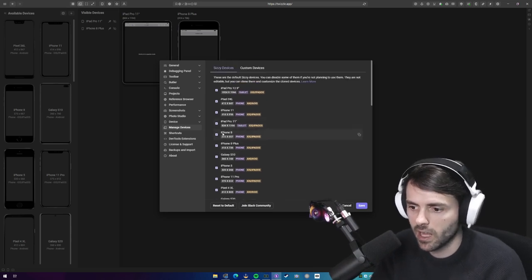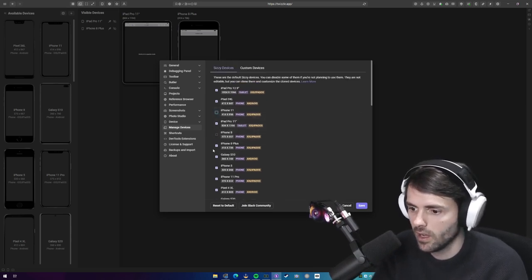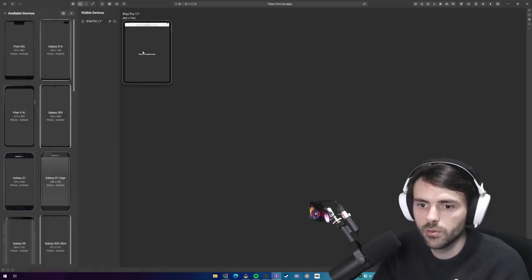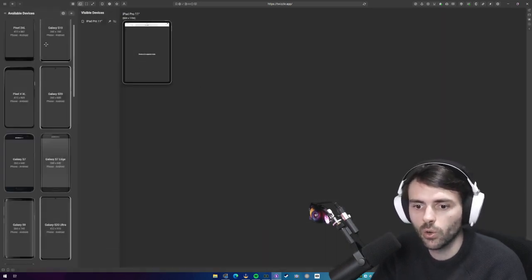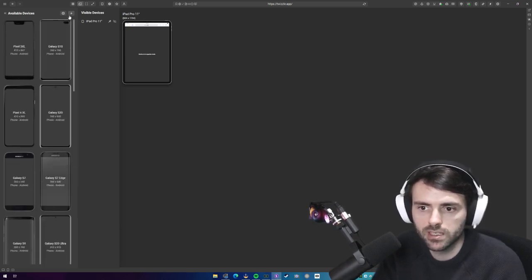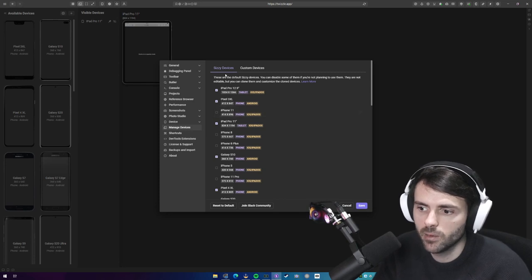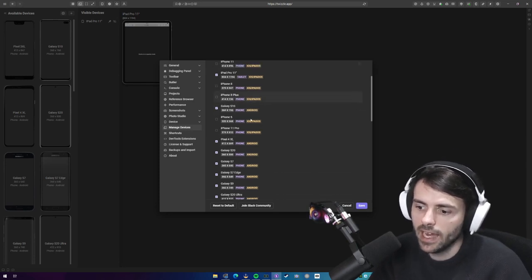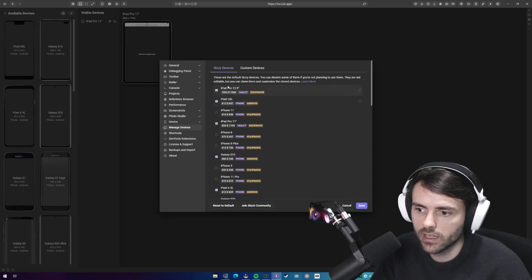So let's say that I'm an iPhone hater. I don't want to see these iPhones, and I'm going to disable all of these iPhones, and I'm going to click save, which is going to make them disappear from my workspace, and they're also going to disappear from the drawer, and I'm not going to be able to use those devices because I completely disabled them from managed devices. And here the only thing that I can do is I can just enable and disable devices.